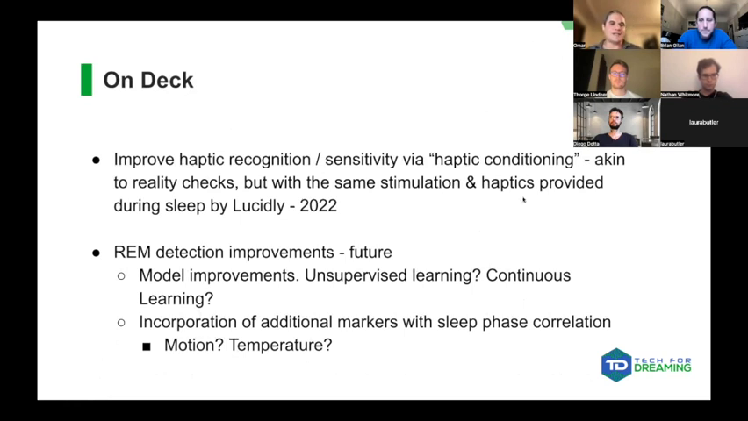As far as things that we're looking to do with Lucidly, one of the things that I'm interested in is this idea of haptic conditioning. I've seen some research out there that seems to indicate that a lot of these devices have improved efficacy when the end users are conditioned to the stimuli. In our application, this might look something akin to a reality check, but using the same stimulation that's naturally provided by the application during sleep. And obviously, we're a machine learning application, and so I think there's a lot of room. These were the first models that I trained, so I'm sure there's plenty of room for improvement.